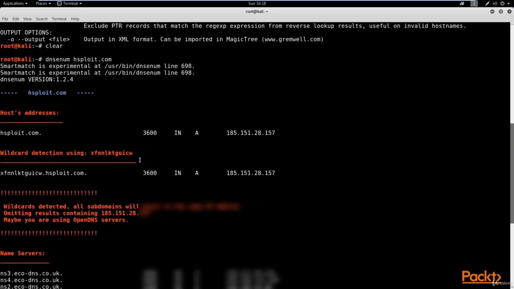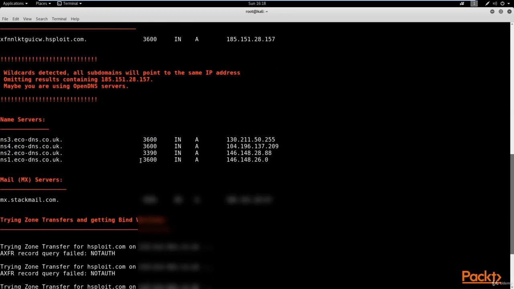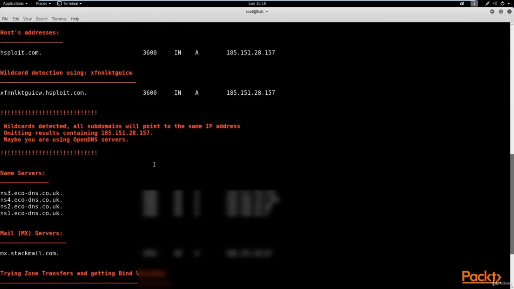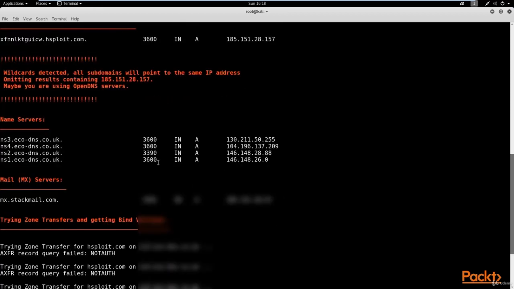Otherwise, that is the information that it did get, and this information is really useful because we were able to resolve the domain name servers that are currently being used, and we have got the IP addresses. Furthermore, we were able to get the IP addresses that belong to the mail servers. Okay, now let's look at some more options that we can use with DNS Enum.